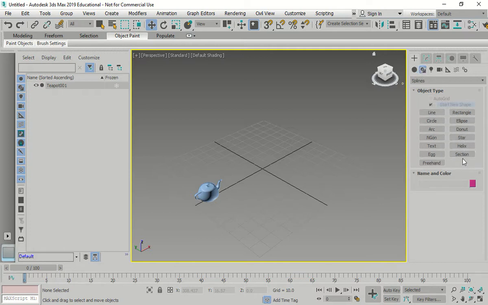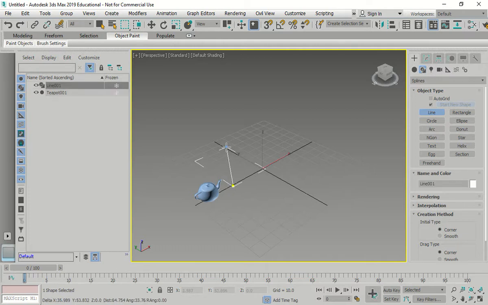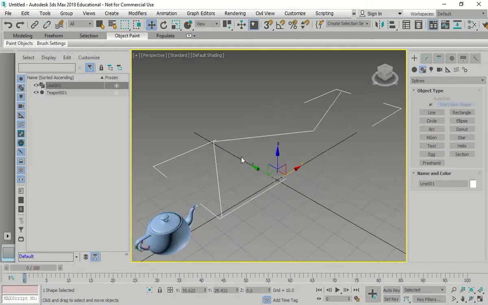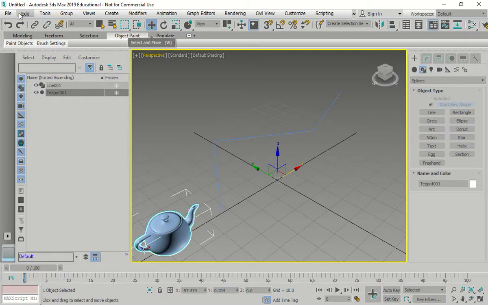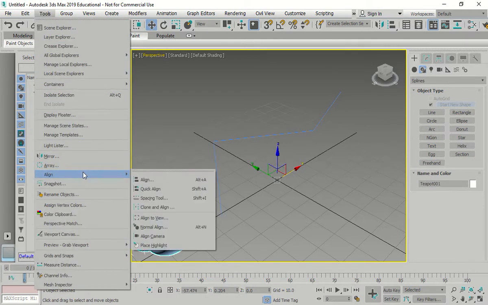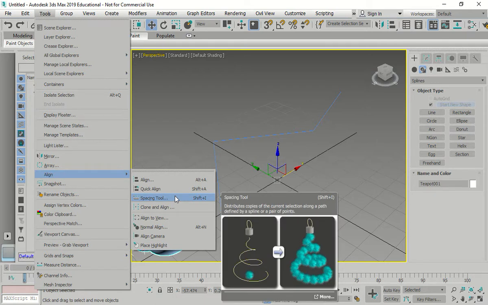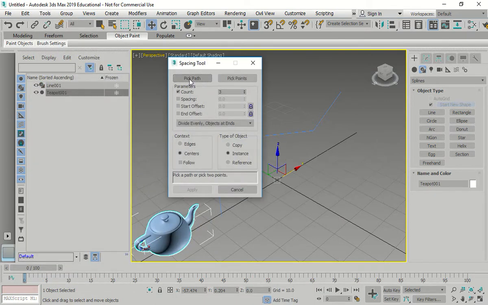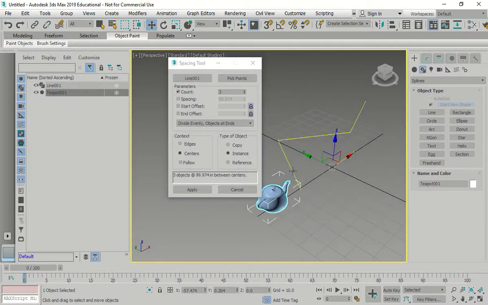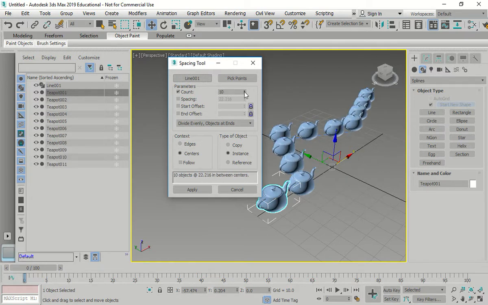Let's look for a line. Let's go like this, click, click, click. So now we have our profile here. Let's try it now. Click on the teapot, Tools, and let's do the Align Spacing tool. Let's see if it works. Now pick the path, the line we just built. And you notice right away our teapot started following the path. If I do 4, see, it's following the path that I did.